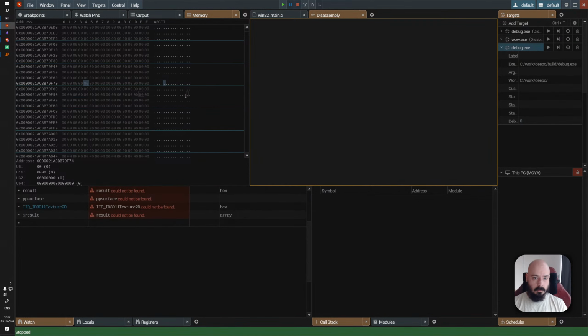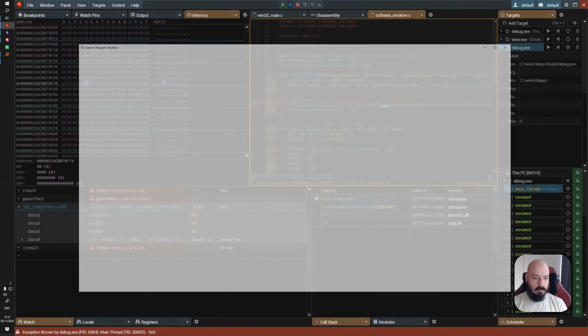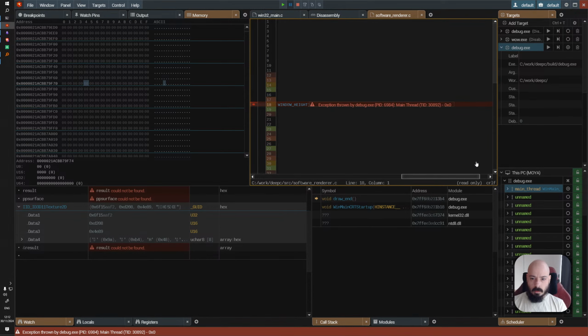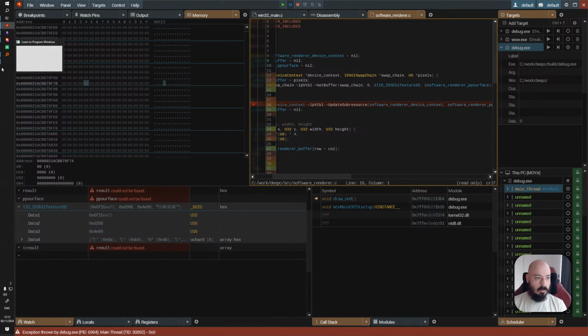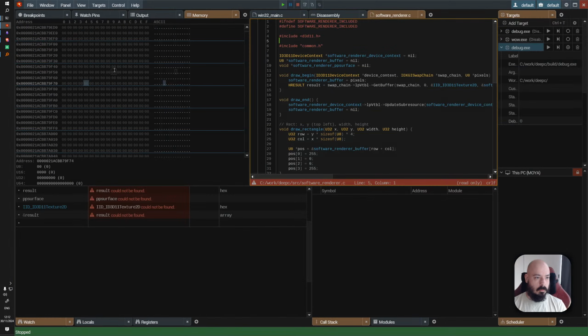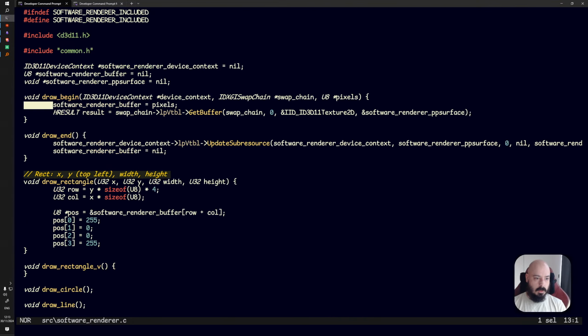Apparently it's running, but we don't have a window. That's interesting. Okay, now we have a window, but we have an error. Exception thrown. What's the exception though? I'm gonna run this in the command line to see if we get anything. Nope. Okay. All right. Let's see. Software render device context is never actually set, so of course that's going to be a bug.